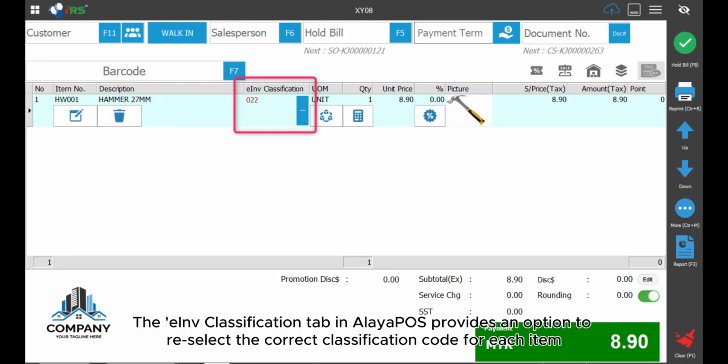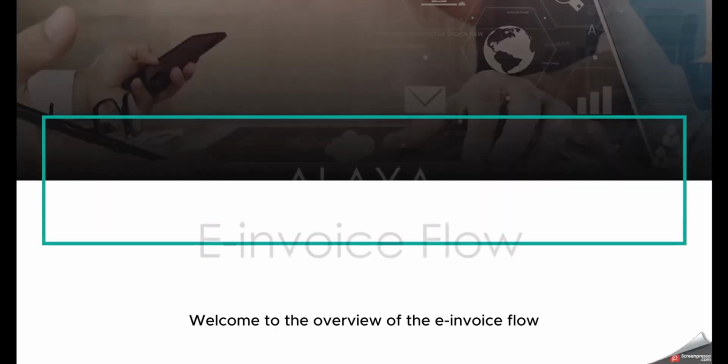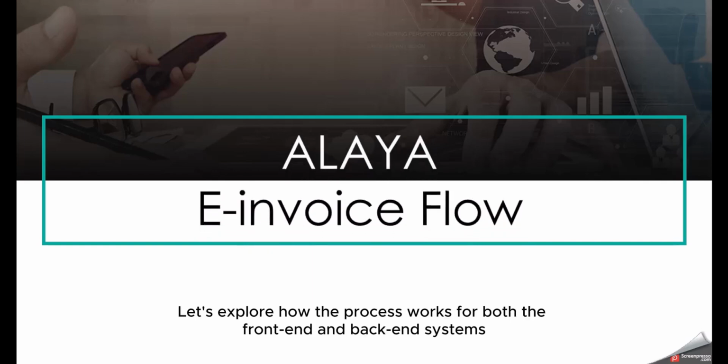The e-Invoice classification tab in ALAYA POS provides an option to reselect the correct classification code for each item. Similarly, this option is also available in the ALAYA backend under the Sales Invoice section. Welcome to the overview of the e-Invoice flow. Let's explore how the process works for both the front-end and back-end systems.